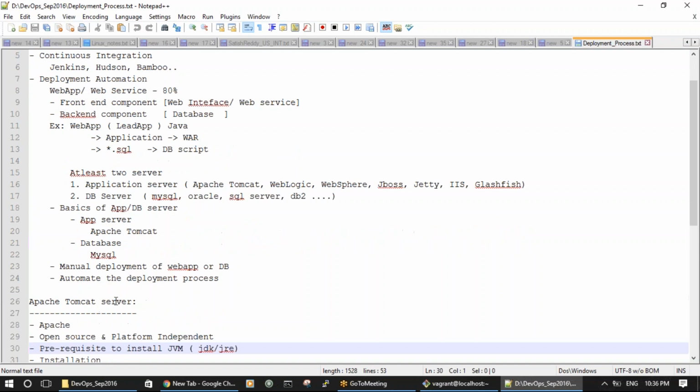I talked about a typical Java-based web application, and the components available in it, like a front end and a back end. To deploy the front end part and the back end part, you should know the technology stack where you will be deploying the things. That's where we are trying to learn the application servers as well as the DB servers.